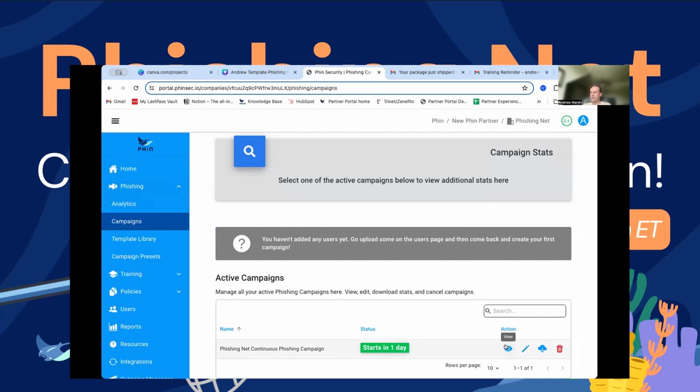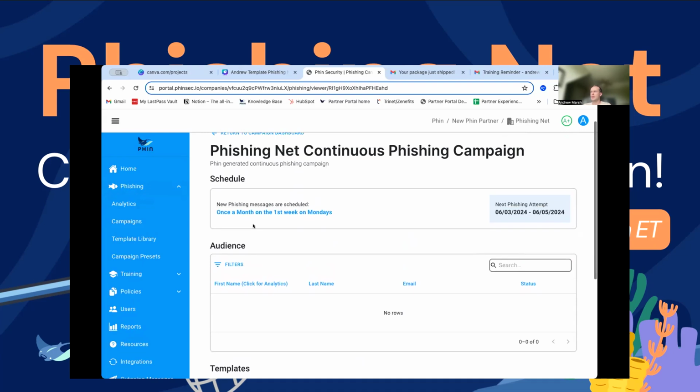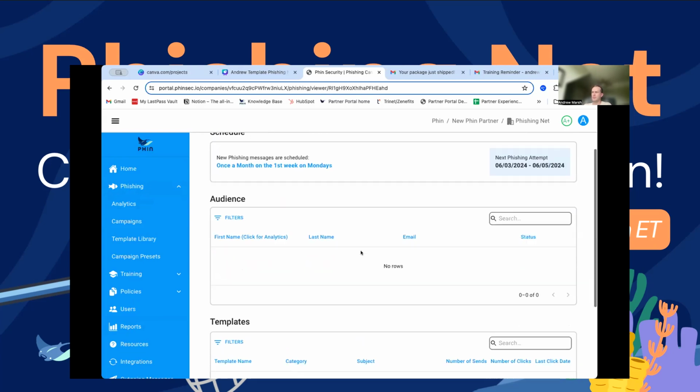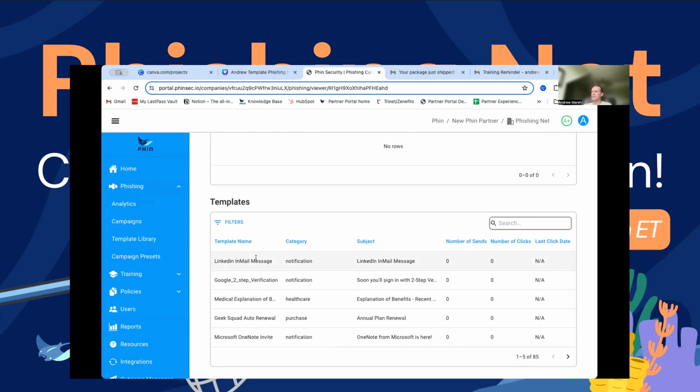The cool thing about it is you have this option to view the campaign. You can view really just information pertinent to the campaign. I think this is a feature that's not used as much as it should be. You can see the cadence that you sent, when is the next attempt, and you can see this window set here, as I mentioned earlier. The audience, right now there is no audience because we haven't uploaded users, and then all of the templates that are going to be sent in the future.